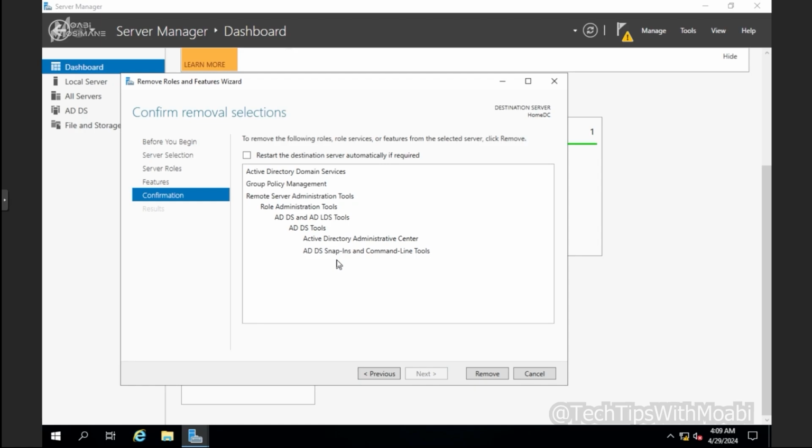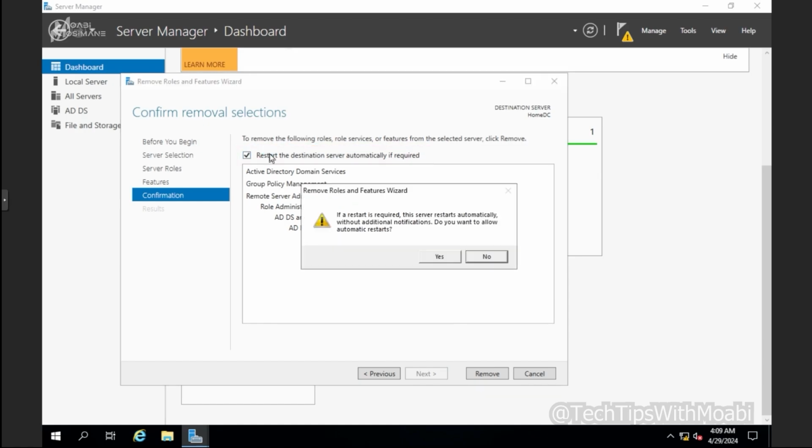Once you press Next, you will see the Confirm Removal Selection window. For this demonstration, I'm going to click on the Restart the Destination Server automatically if required. A pop-up window pops up again, alerting me that once I click Yes, the server will restart automatically without any additional notifications. So I'm going to click on Yes.